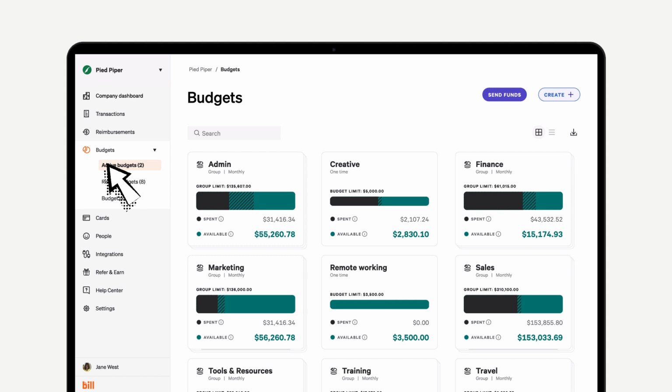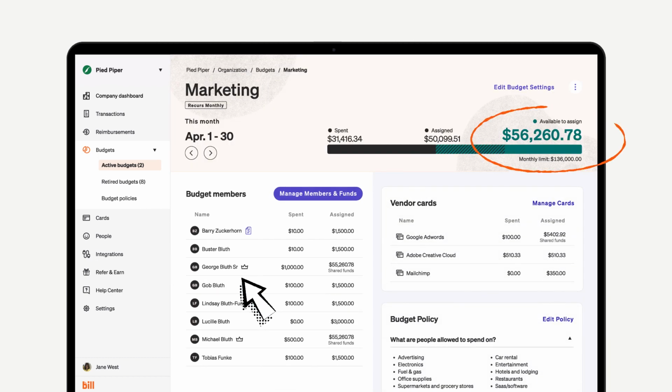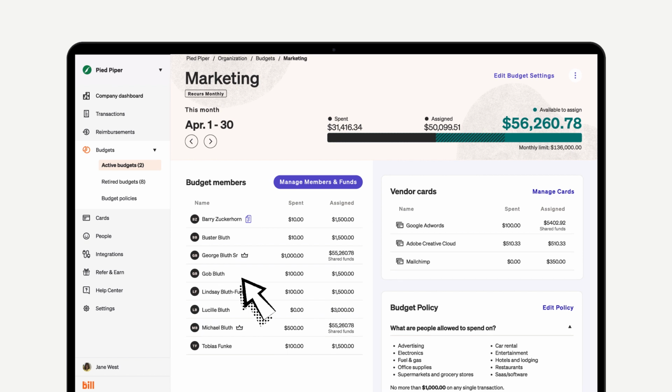This means that even if your employees have physical or virtual cards, they won't be able to spend unless you add them to a budget and send them funds. So make sure they're set up with budgets and funds before they start spending so they won't run into any declines. Within a budget, you can set a target spending limit, customize settings, and apply a budget policy.